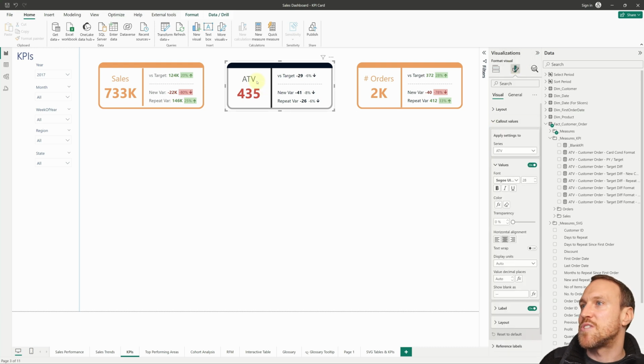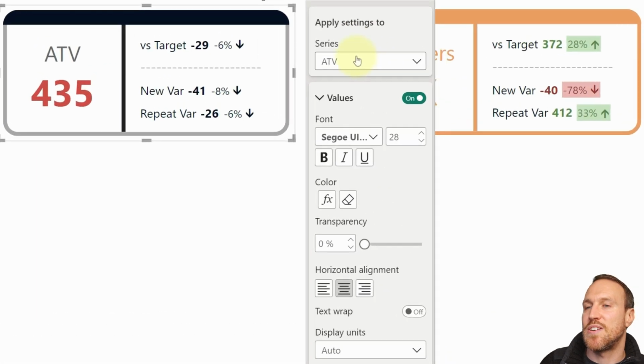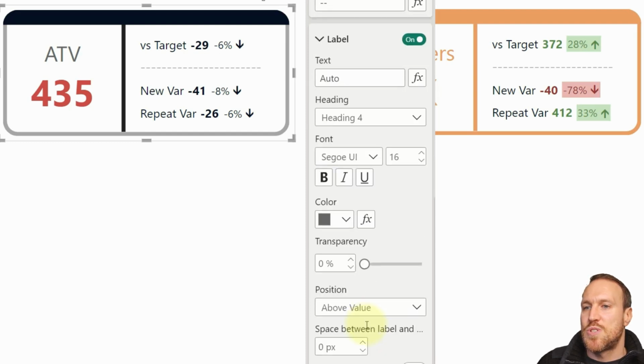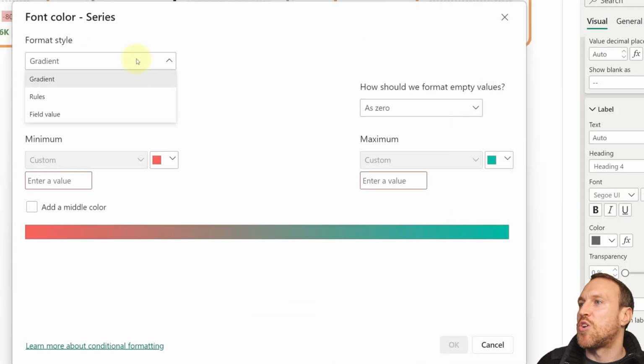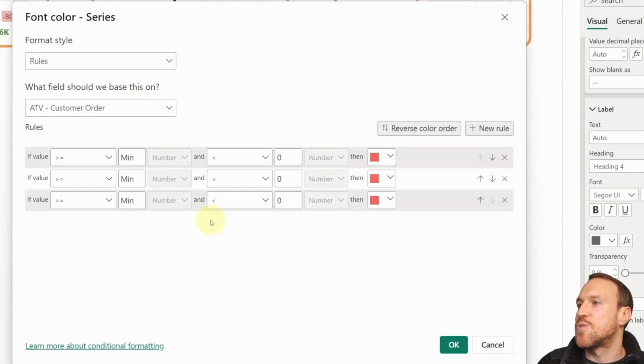I'm going to do now the title. So if we go up to the call out values again, make sure your series is set to ATV. And then we come down to labels. And then under here, you've got color. We want to click on the conditional formatting again, format style, rules, add in 3 rules. So we got it here.